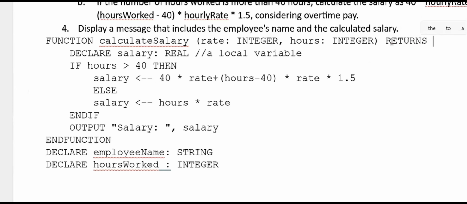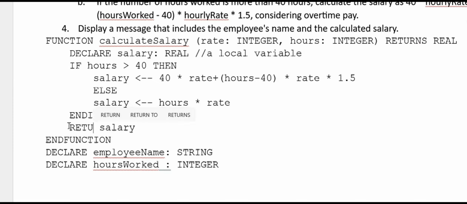Now in this case, instead of the salary, if we don't want to output it inside the function, we will return it to the main program. So we are going to write over here real, because that is a real data type. Now over here, instead of the output, I'm going to write return. In the function header, in the module header, it's going to be returns. So this is the function now.